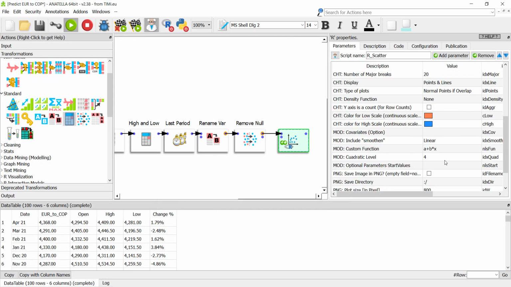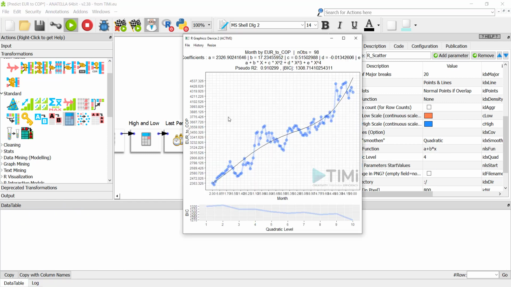We can also play with quadratic function, as we do in Excel. Let's try with a degree 4. As you see, there is now a new plot below, showing us the Bayesian information criteria, or BIC, for all degrees between 1 and 10. This can be useful to select a degree to fit our function.